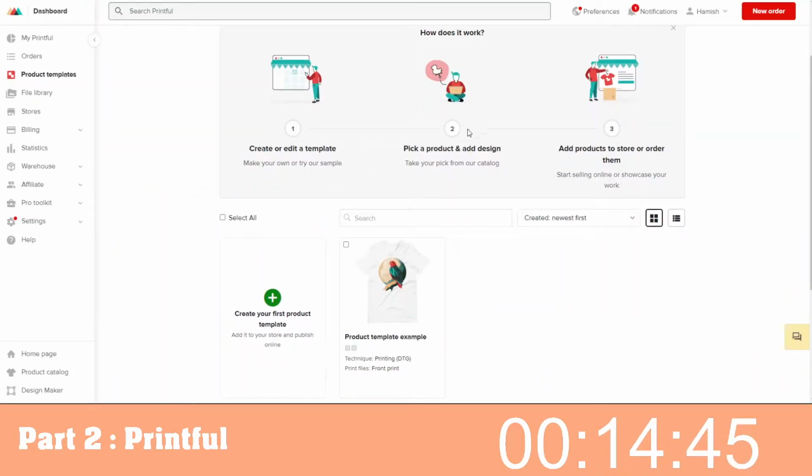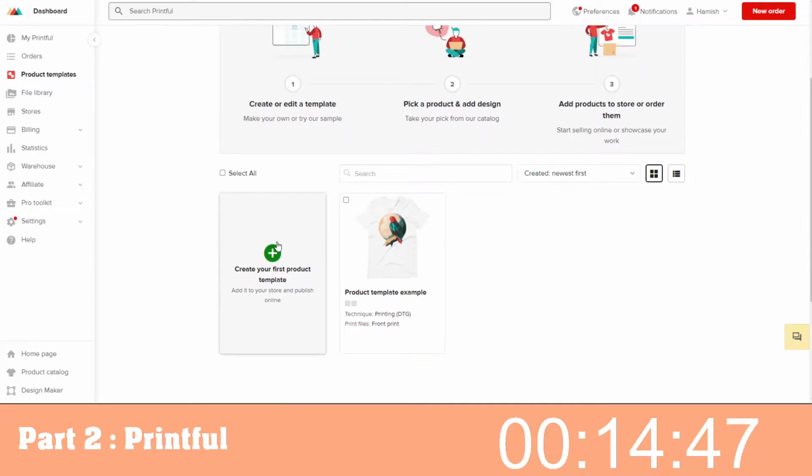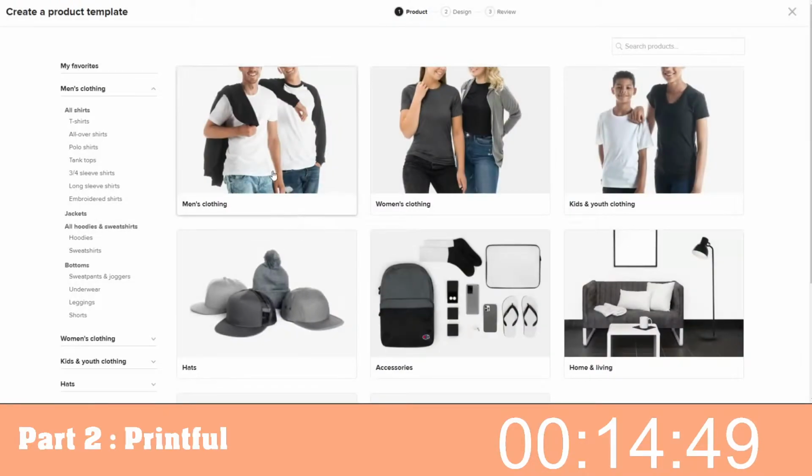Once you've downloaded your designs, you go on printful.com. I'm going to use Printful. You can look for your own supplier if you want.